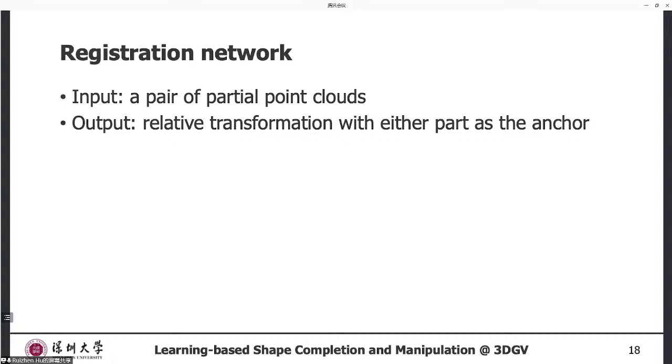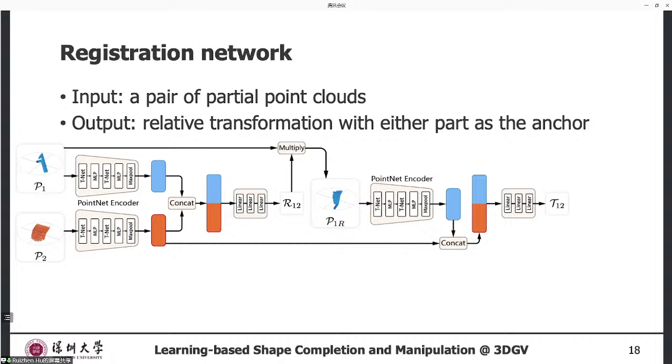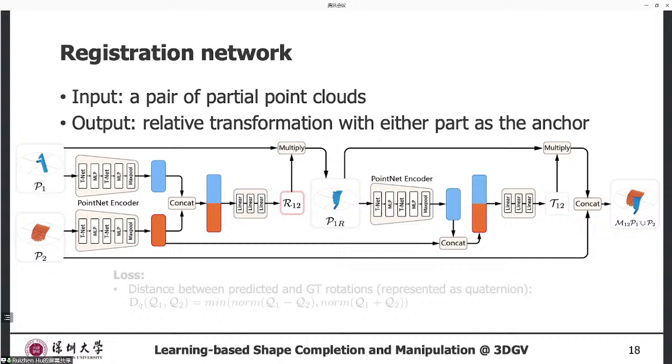Well, for the registration networks, the input is a pair of partial scans, with one scan taken as the anchor, and the output is the transformation that can be used to register the remaining scan to the anchor. Here we take part two as the anchor. The network first predicts the relative rotation from part one to part two, and then further predicts the translation from rotated part one to part two, eventually to get the final registration result. The loss function thus consists of rotation loss and translation loss.